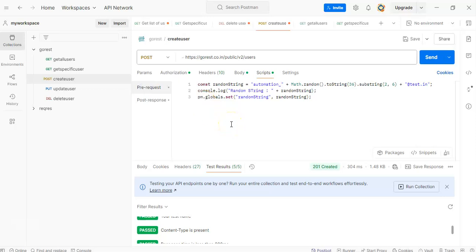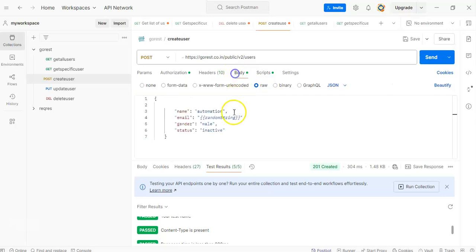In the prerequisites, what we write: if you want to send dynamic data to the request, we can send it, or if you want to execute another request, we can also call any other request from here. We can write that script also. If you want to call another API, we can call that API. We will see that here. What we have done is just create one random string, set it into a global variable, and refer to it in the body. Simple.